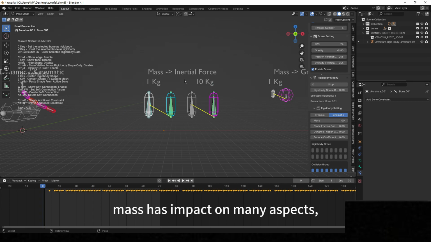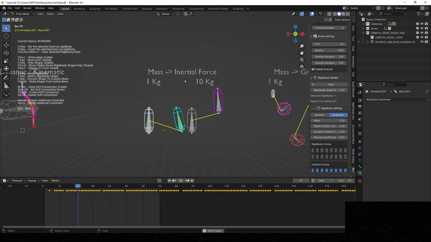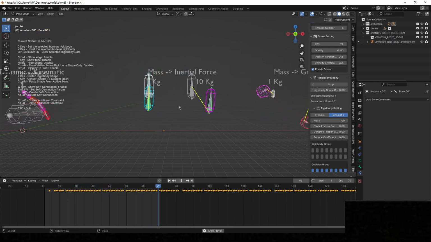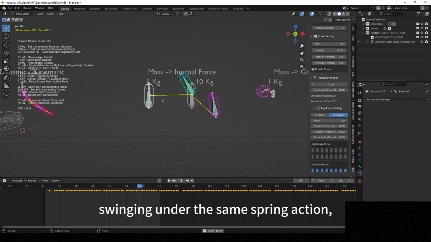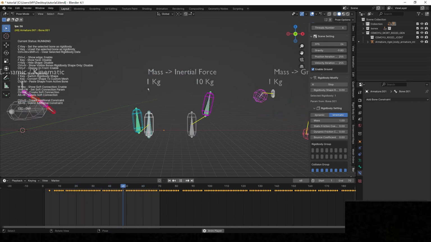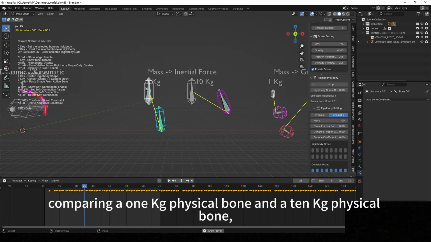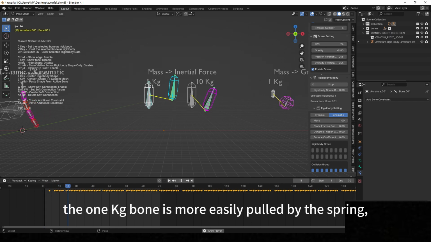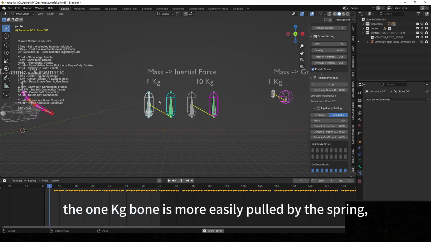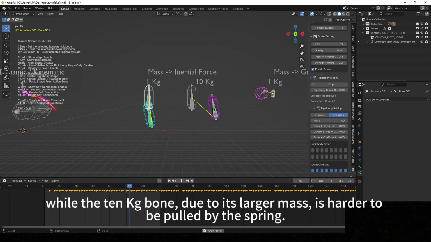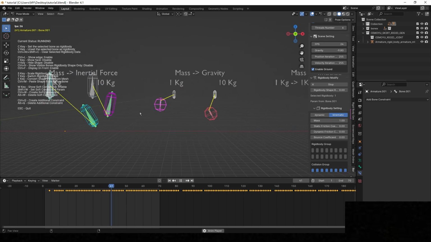Mass has impact on many aspects. First is the influence of inertia. This yellow line is a spring. Swinging under the same spring action, comparing a 1 kg physical bone and a 10 kg physical bone, the 1 kg bone is more easily pulled by the spring, while the 10 kg bone, due to its larger mass, is harder to be pulled by the spring.